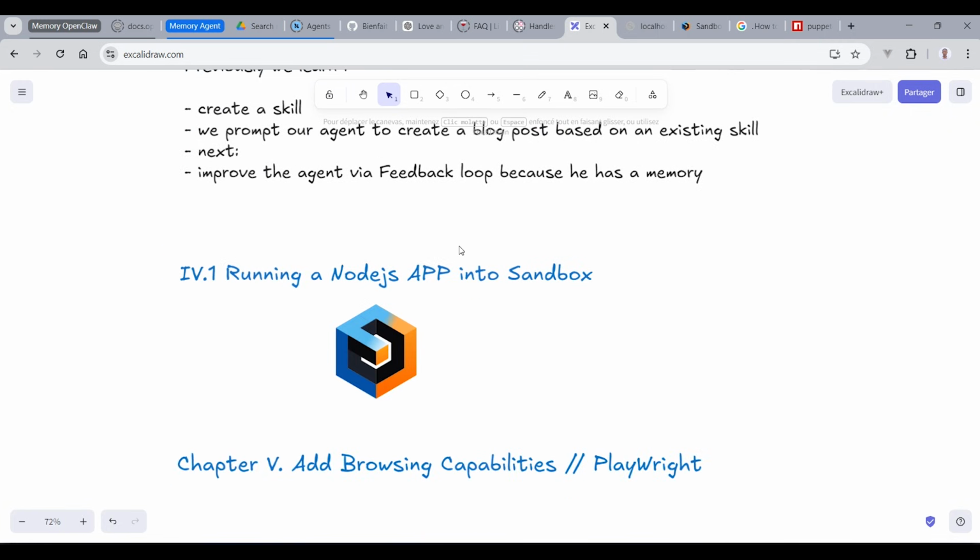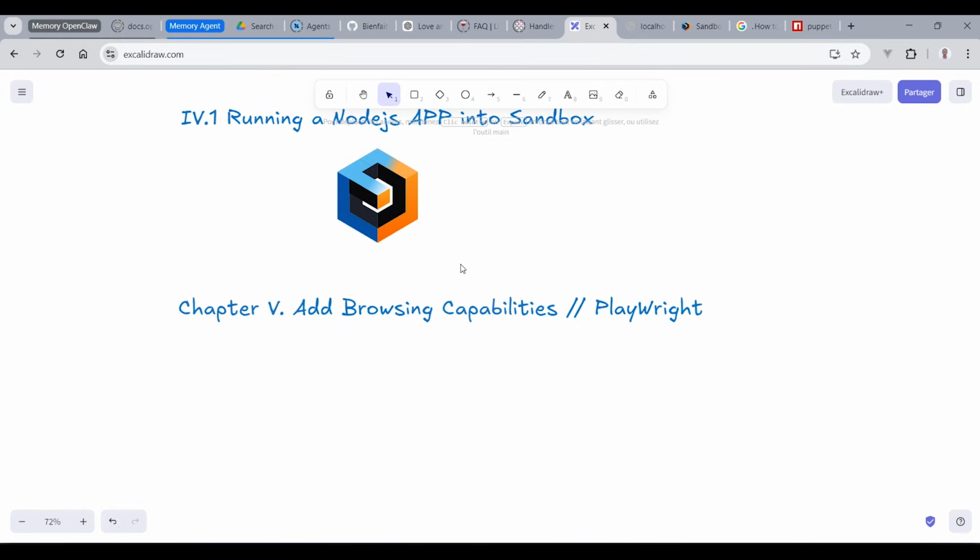We are going to learn how to run a Node.js app in a sandbox environment. And in chapter 5, we're going to add browsing capability to our deepAgents. We're going to use Playwright. Without further ado, let's get started.